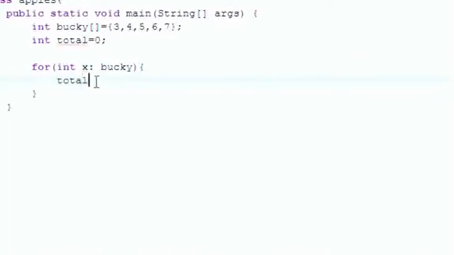So let's just go ahead and take that total and set it equal to X. And what this is going to do is as it loops through, it adds these numbers to total each time it loops. So the first time it's going to add 3 to 0, then 4 to 3, then 5 to 7, and it's just going to keep adding up till it gets the sum, and eventually total is going to hold the sum of all those numbers.